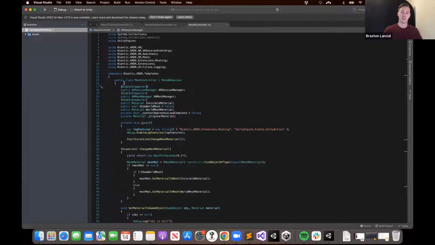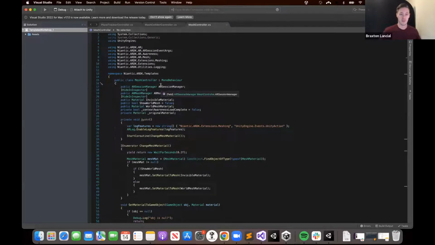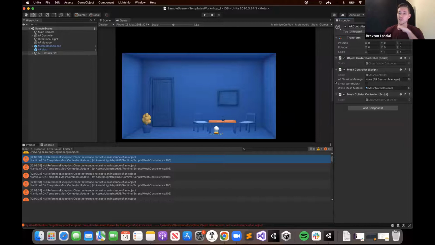So what I'm going to do, and I'll explain why I'm doing this, but follow along for now, is remove the hide in inspector and then save your script, just Command S. And we'll go back to Unity. Now you'll see that there's this AR session manager field, and we need to set this. Right now it says none. So that's why the script is basically saying, hey, you're telling me to do something with an AR session manager, but I don't see an AR session manager. There's none there.